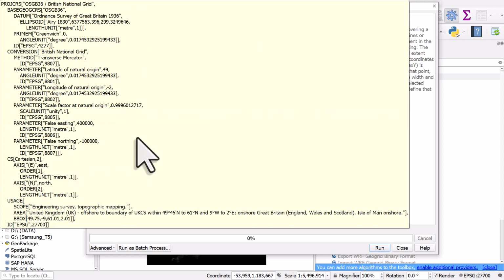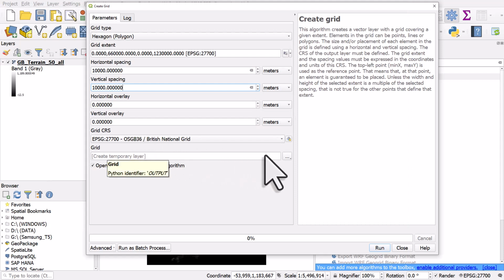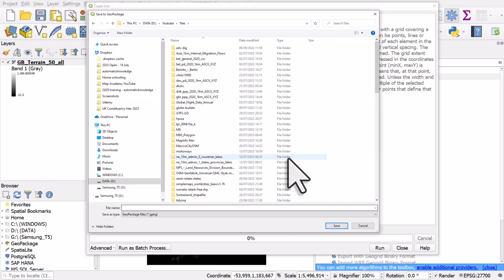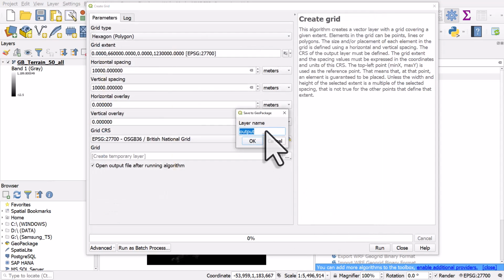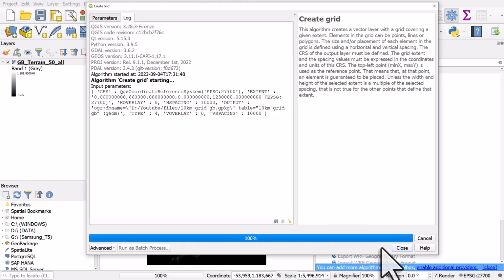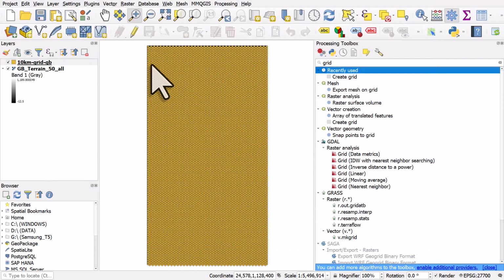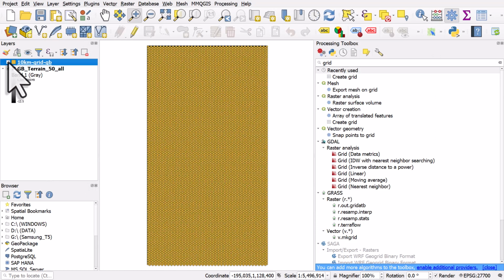And in this case, I'll choose to save the grid to somewhere on my computer. I'll put it in this folder. I'll just call it 10K grid, 10KM grid GB. Copy that file name, hit save. I like to paste the file name into the layer name box so it's got the same name. You don't have to do this, it's just what I do. Click OK, and then if I hit run, we get a 10 kilometer grid of hexagons across the whole layer.